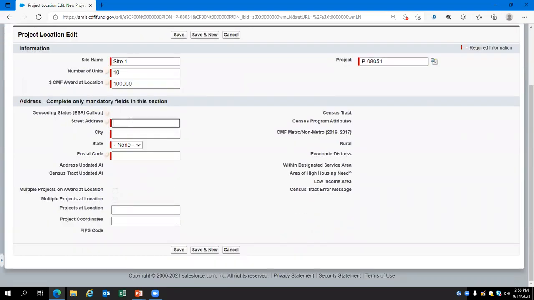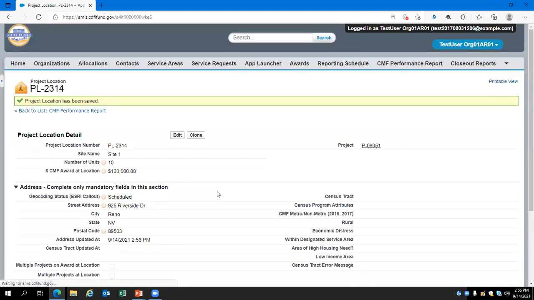Next, we will indicate the address for the project. This particular development is at 925 Riverside Drive in Reno, Nevada. For the project's location and project coordinates, you can leave those fields blank, and we will hit save to ensure our project location saves successfully.